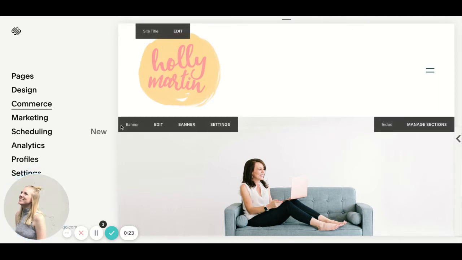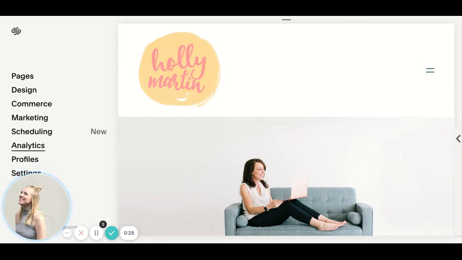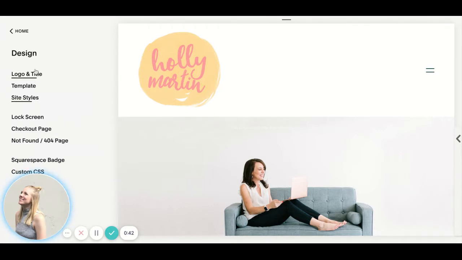But let's dive in. So this example site is going to cover most of the things that are on most Squarespace sites. So I'm just going to run through everything one by one. I'm going to come back to pages, because that is where you do a lot of the bulk of the editing. Under design is where you'll find the logo and title.